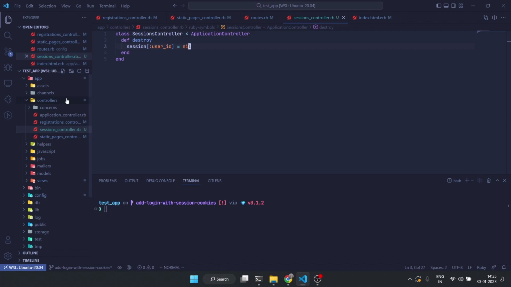And also after we logged out, let's just redirect them back to the root path, and send a notice saying logged out. Yeah, should be logged out.